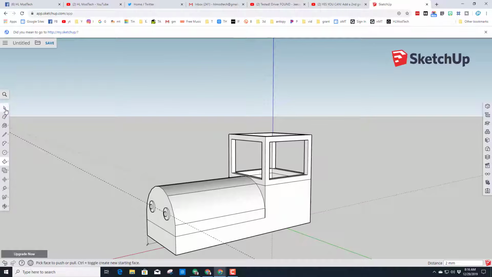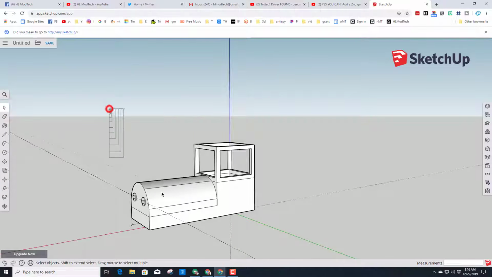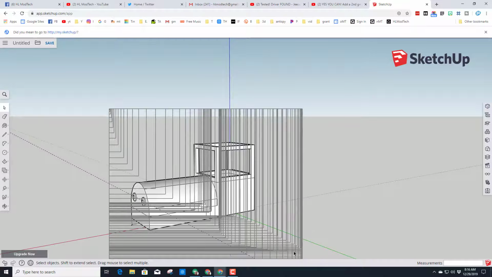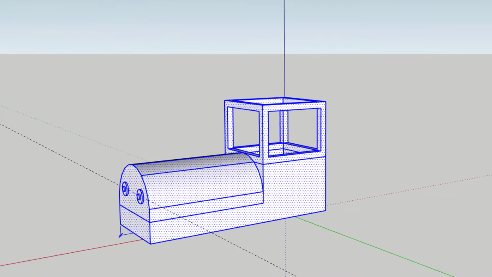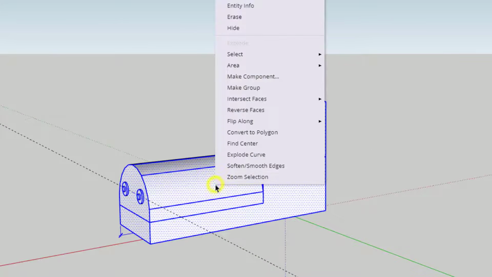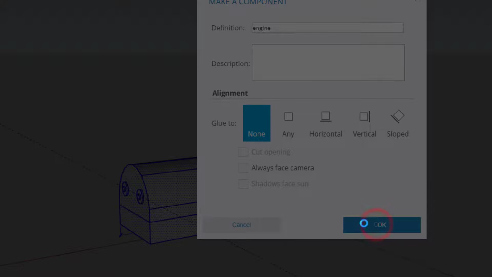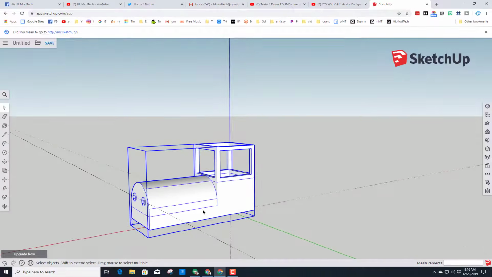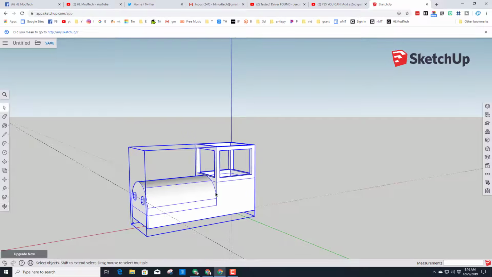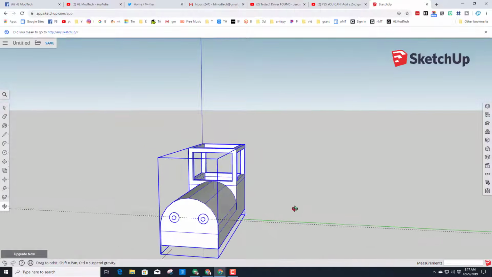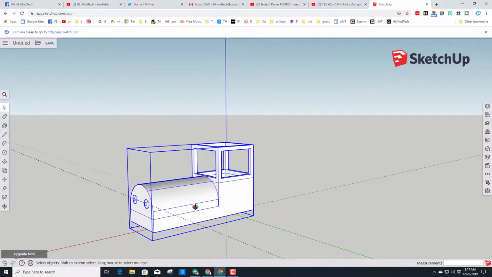Let's make that entire engine a component, so that way the rest of the things we build don't mess it up. So all I did was select, grab it all, right-click on it, and choose make component. I'm going to type engine, and then I'm going to tell it OK so that it stays in that location. So now everything else I build beside it can be touching, but they won't really be part of the engine.